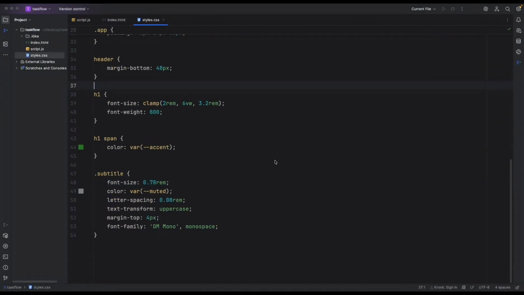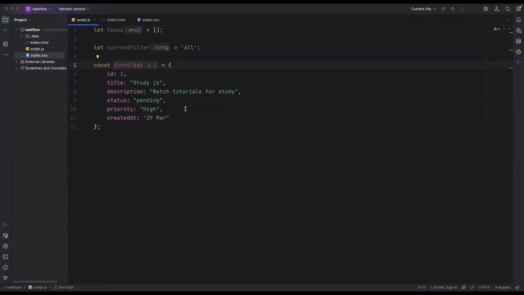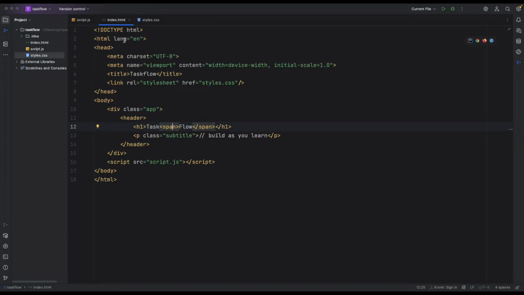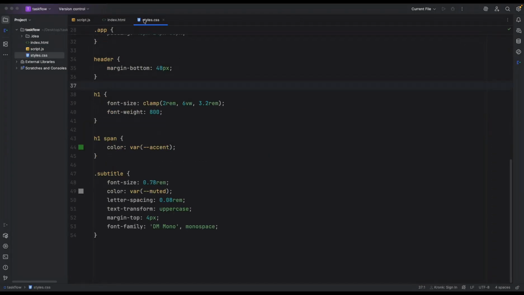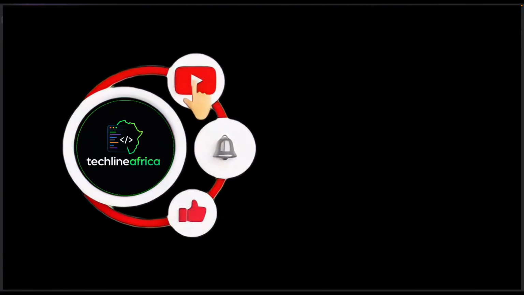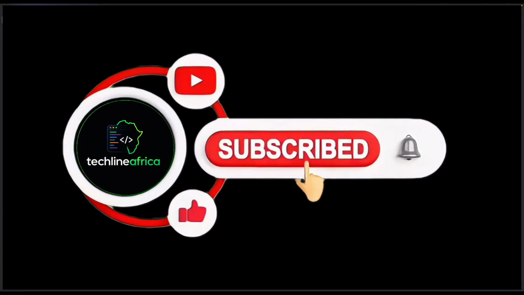This is what we have done so far. We've learned the concept of variables and data types, and we have used that concept to create our very first task as a JavaScript object. We have also created the header section of TaskFlow using HTML and CSS. In the next video, we are going to learn the concept of functions and loops. We will create our input form and a button using HTML, and then use the concept of functions directly in TaskFlow. See you in the next video.